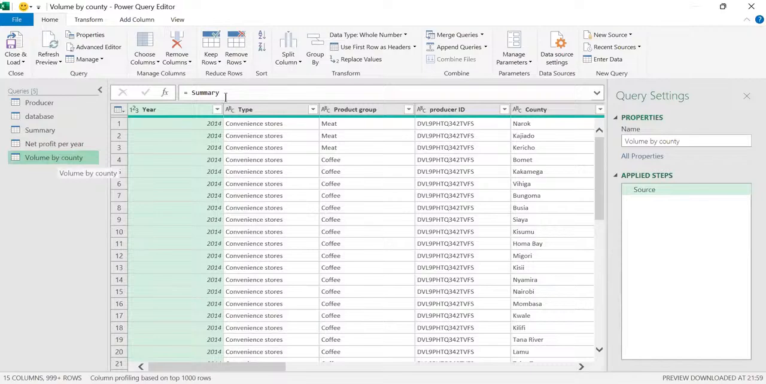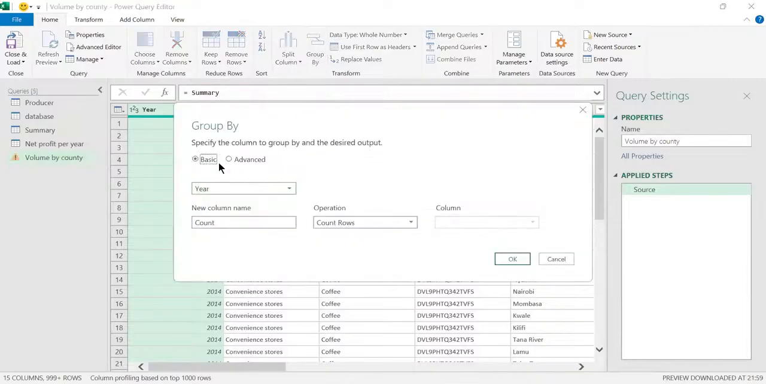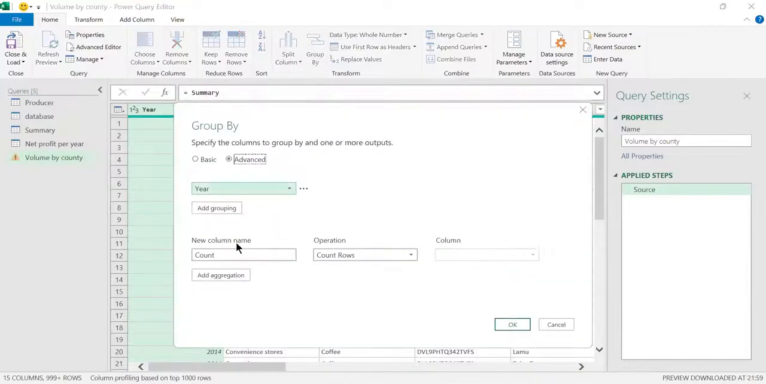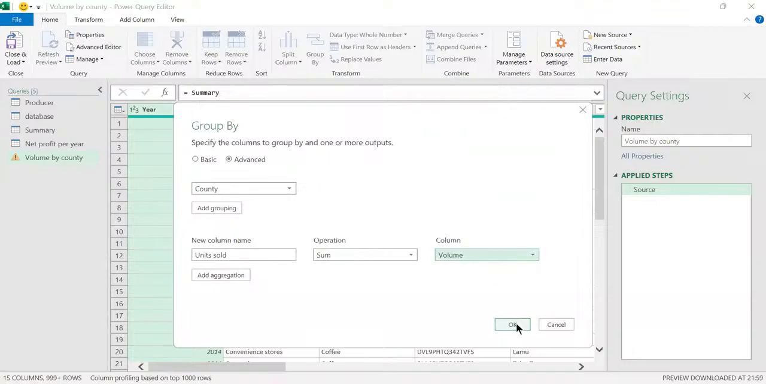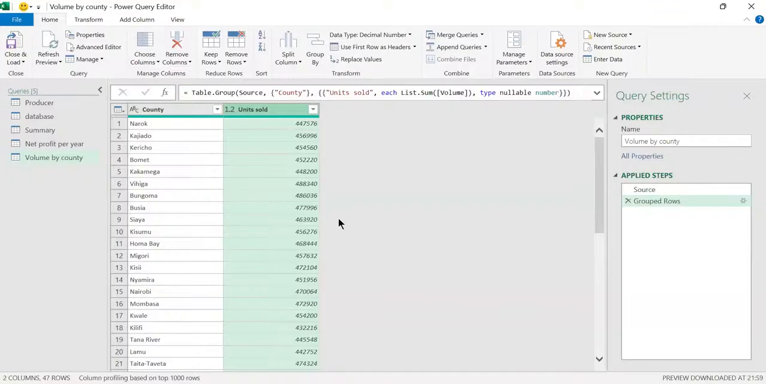Very simple. So we'll go to group. What do you want to group? This time around, we want to group it based on county. What are we grouping? We are grouping the volume. And because volume is quantity, someone in that meeting might be confused when you talk about volume. So what do we do? Units sold. And I want to get the summation of the quantity sold. That is what we call volume. And then you confirm. This is it.